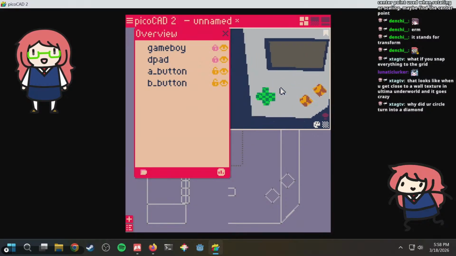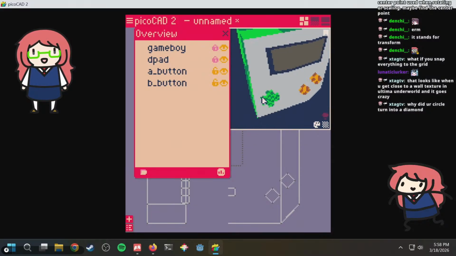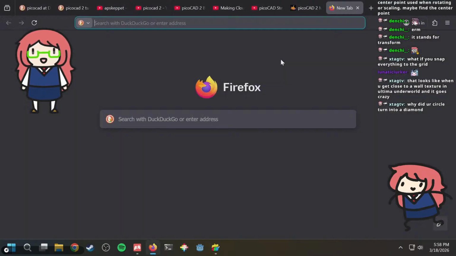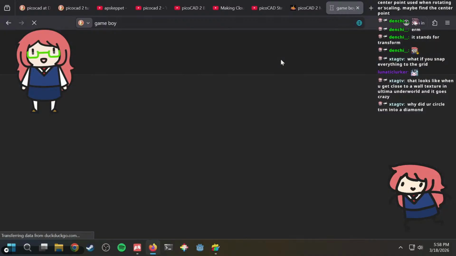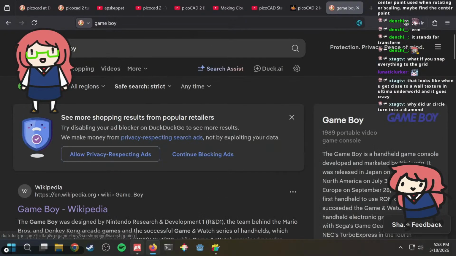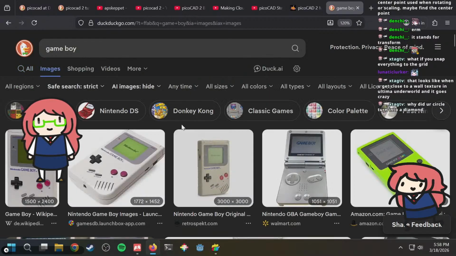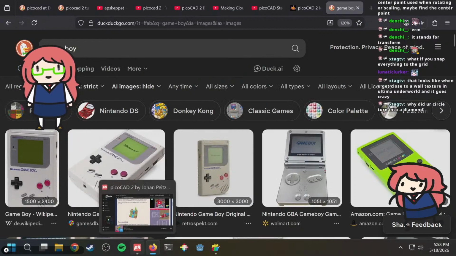We're just learning. Alright, well here's our Game Boy. Okay, then we look for the start and select buttons. Game Boy. How are they shaped specifically? So they're like this.